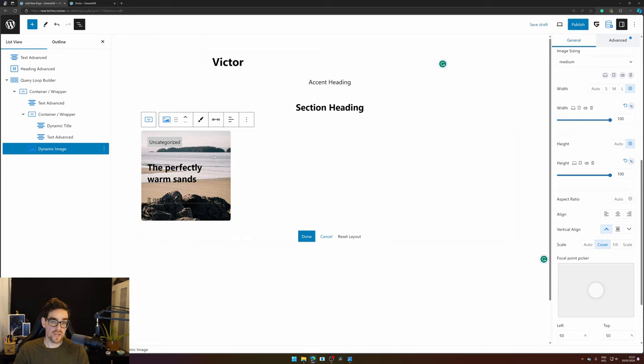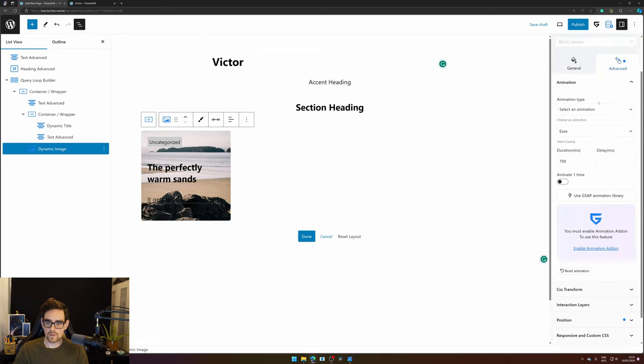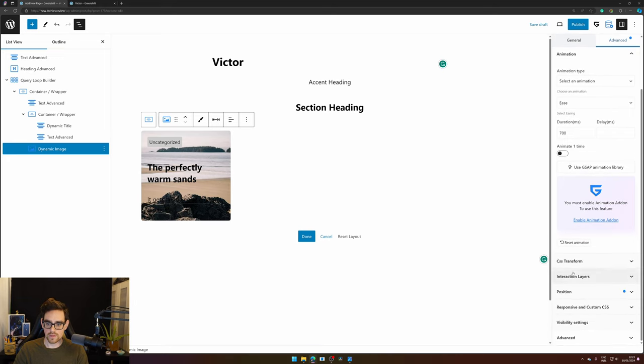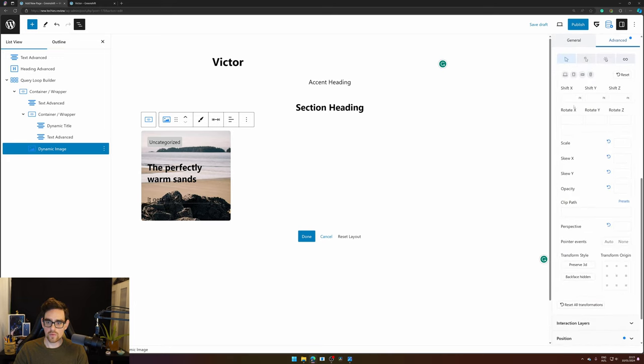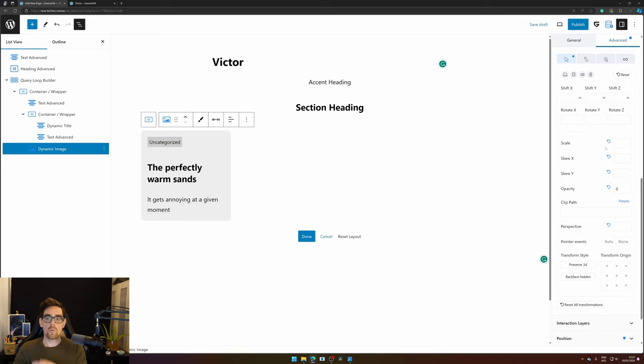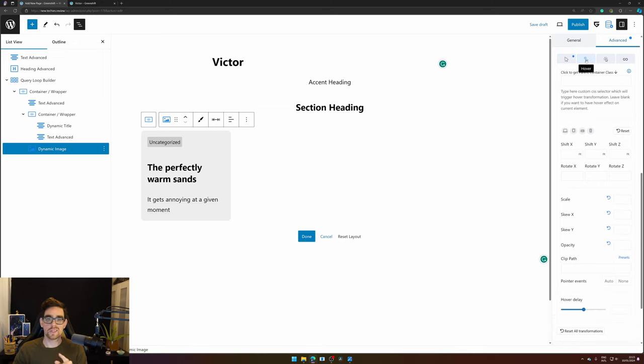Now we need a hover animation for the image. So we go back to advanced. And see, it says transform. We set the default to be 0 opacity because we don't want it to show up when we load the page, but it needs to show up when you hover over it. So let's add the hover of 4.